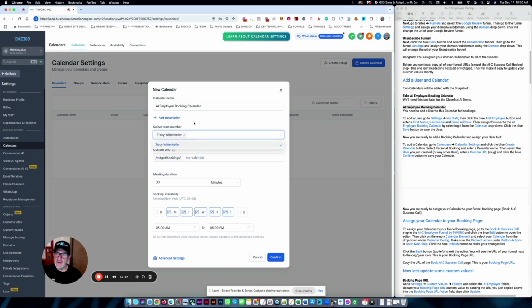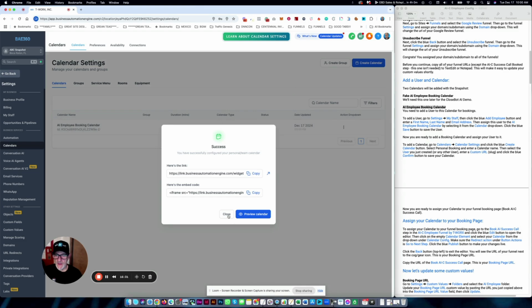If I didn't create the user first, I wouldn't be able to add this calendar for a personal calendar, because you must select a user. That's why I added the user first. Okay, and then I'm just going to do just a funky slug here, like that, just to create one for this walkthrough, and I'm going to confirm. Okay, so now I have my calendar.